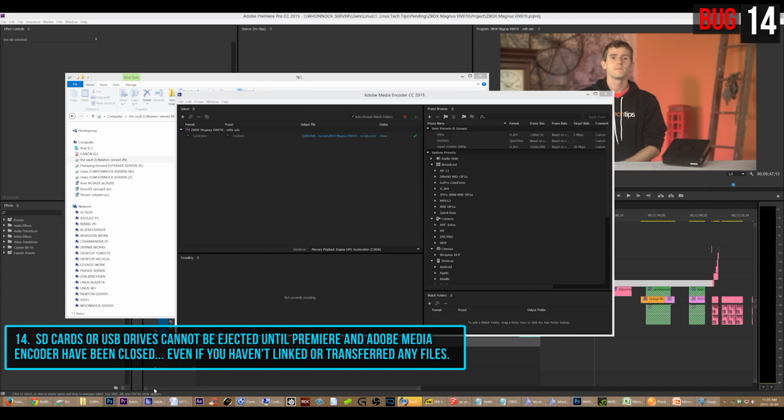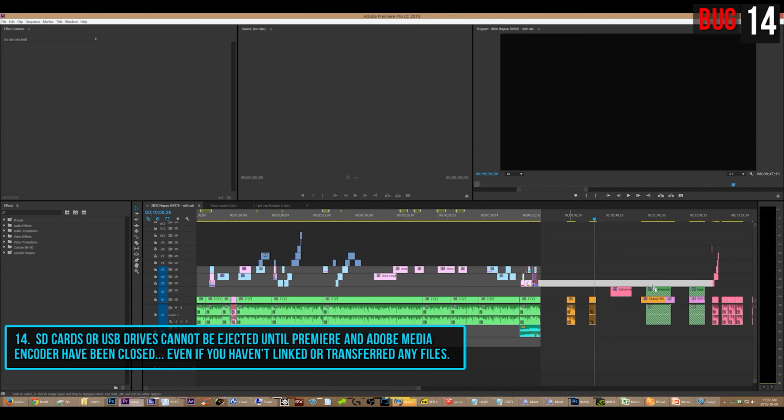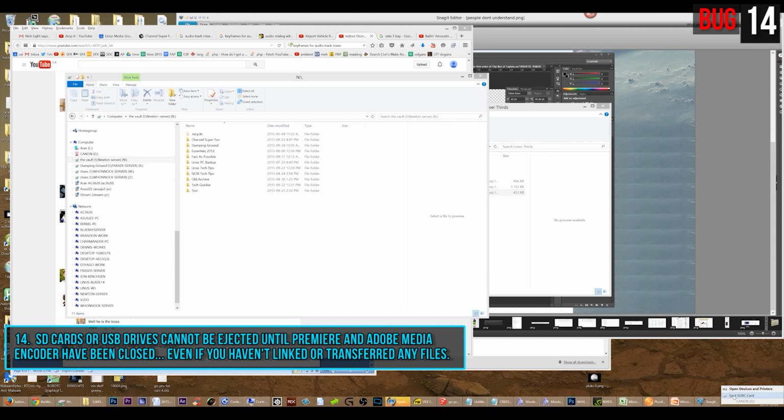If Premiere is open at all, even if I don't use the card for anything, I have to close Premiere before I can eject the card. This did not used to happen, and I don't understand why it happens now, and I certainly hope that that can be fixed.